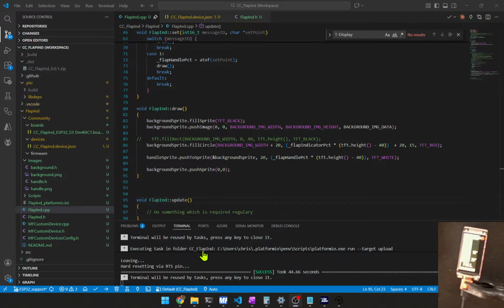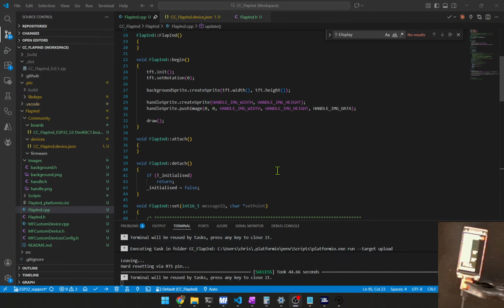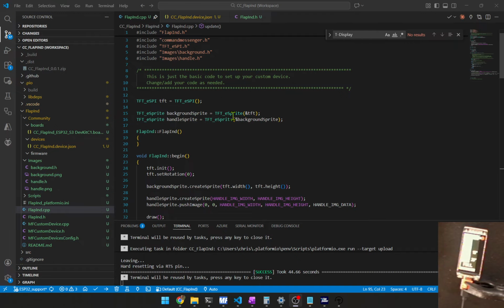Okay, and we're back. I saved you a couple compiles there, but let me explain what I just did. I created a new sprite called background sprite, and I made that underneath the screen. I also moved the handle sprite to be a child of the background sprite. So now we've got a background that is really the entire screen.